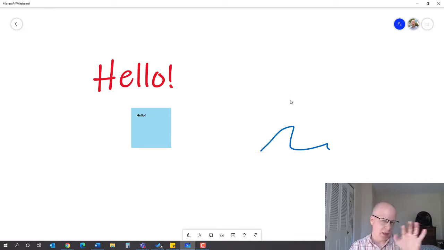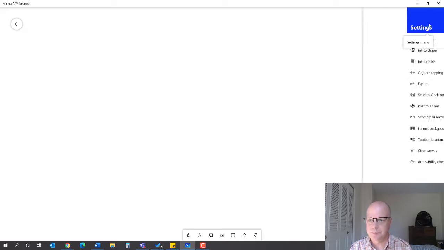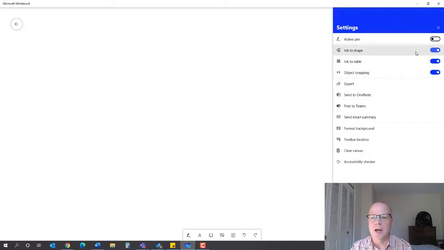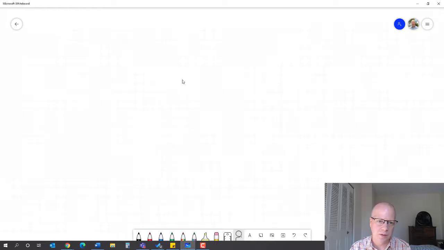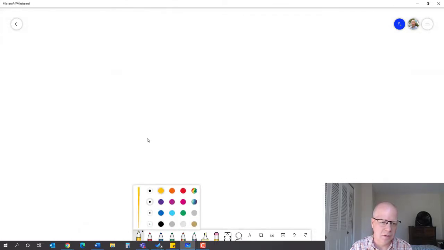All right, let's get to the point here. I'm going to click on the three dots over here, the settings menu, and I'm going to make one setting change. I'm going to clear the canvas. There's a few things in here. I can create ink to shape. I can click Active Pen, which allows you to be able to do this. Go into here and color.